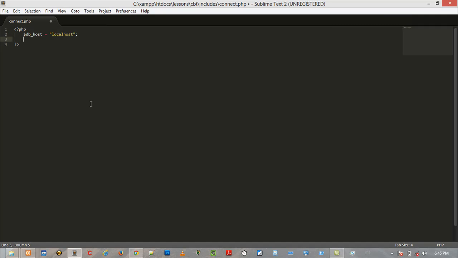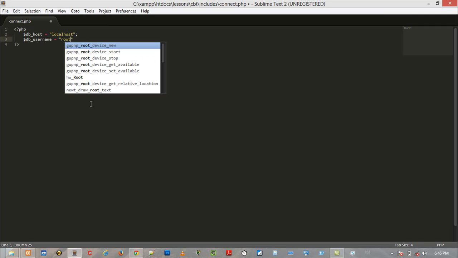Okay, second variable will be the username of our database, the database we just created. We know that everything was left as default, so the default username for a database with phpMyAdmin is root. So let's have this $db_username equal to root.